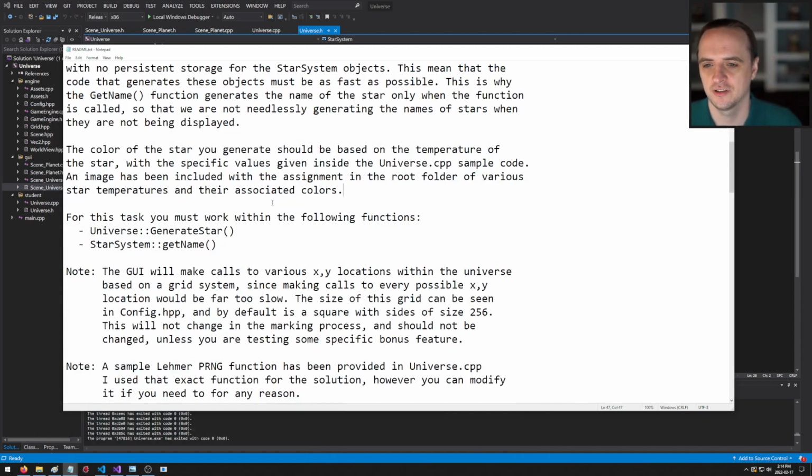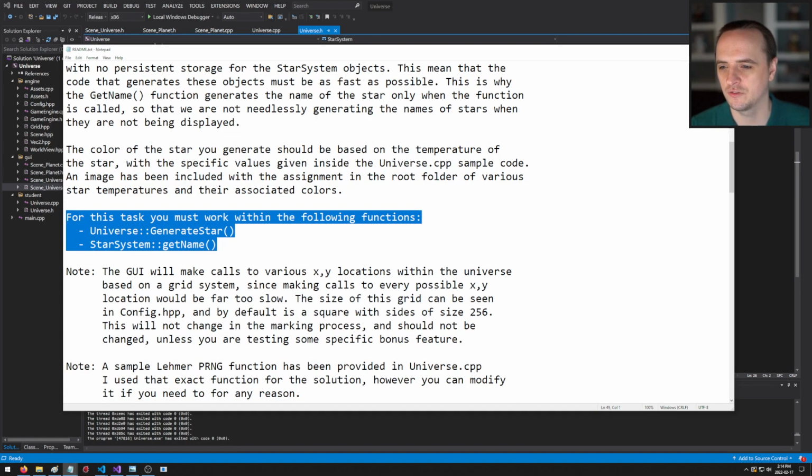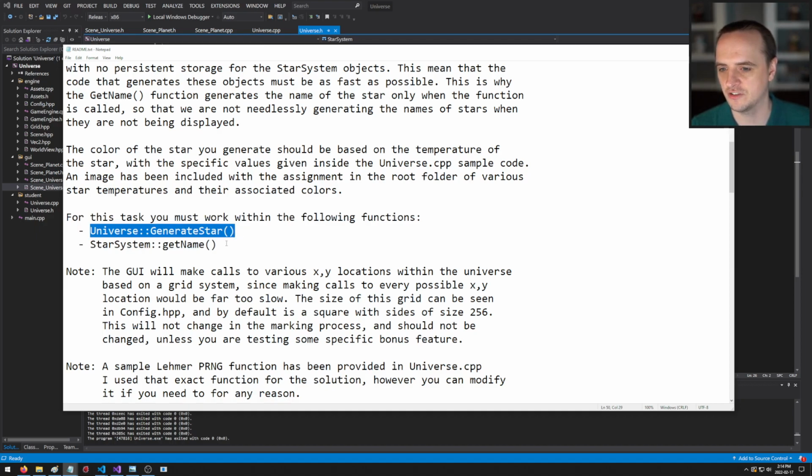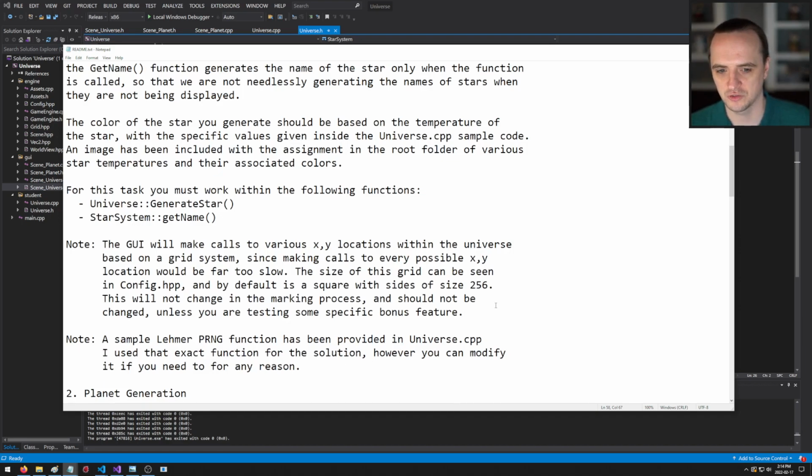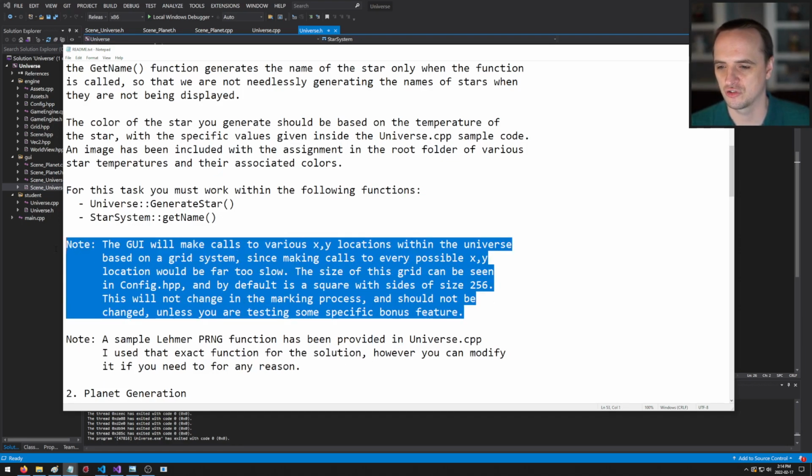So for this task, you must work within the following functions: the universe generate star function and the star system getName function. All right. Two more notes before we dive into the code and explain exactly how this works, because I know it's a lot of information to just read up front.